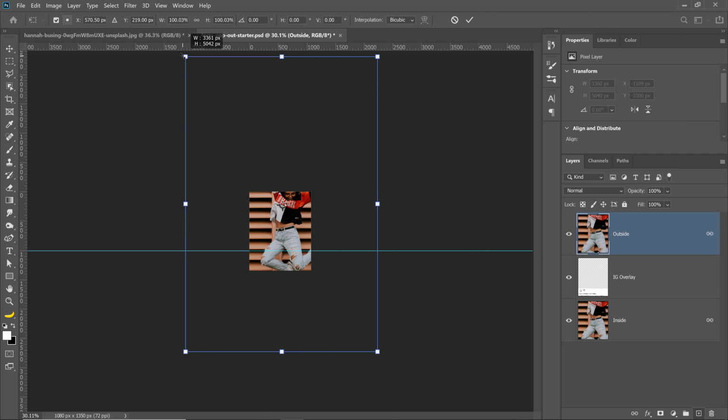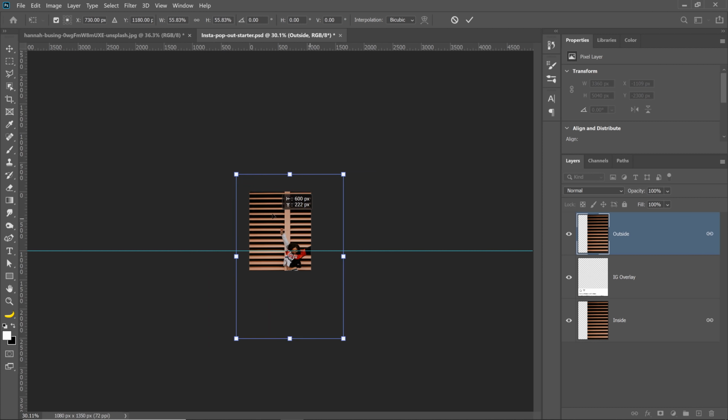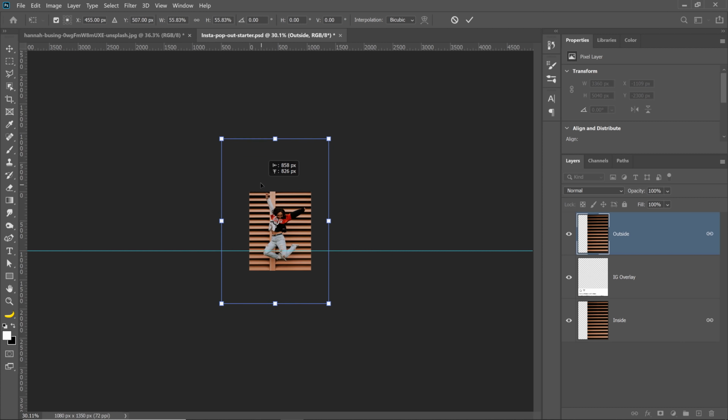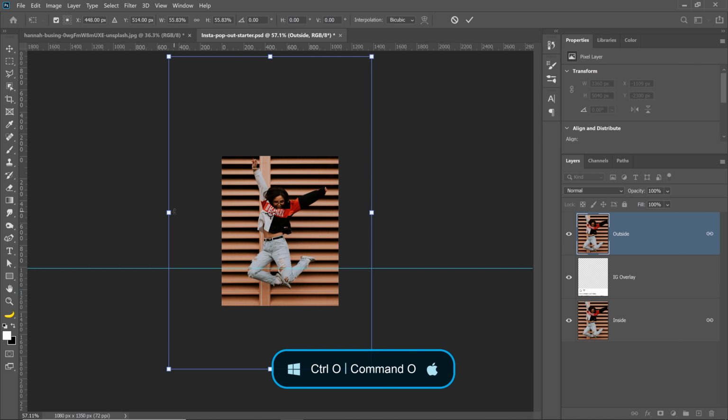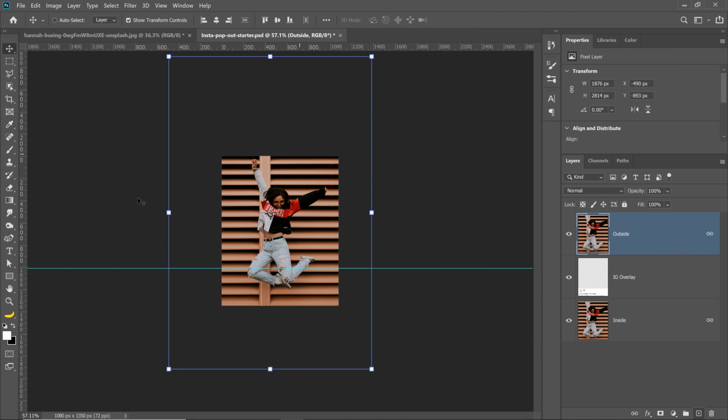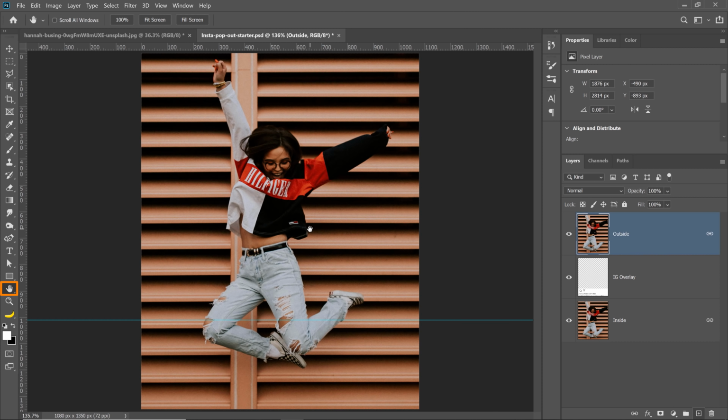And I can click and drag on these handles and scale this layer, and more or less this is where I want my model. And here's another trick. If I press Ctrl 0, Command 0 on the Mac again, this time Photoshop, instead of zooming out, will zoom in so that the transformation handles are closer to the edges of the screen. And at this point, I can hit the check mark to commit the changes. I'm going to double click on the hand tool to fit the image to screen so that we can see what we're doing.